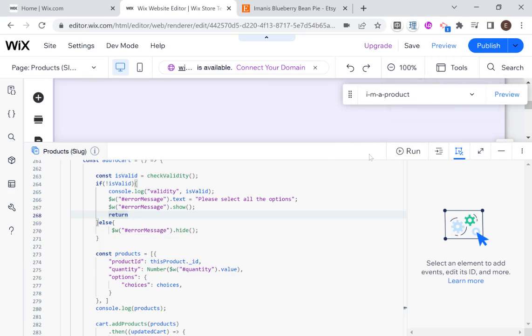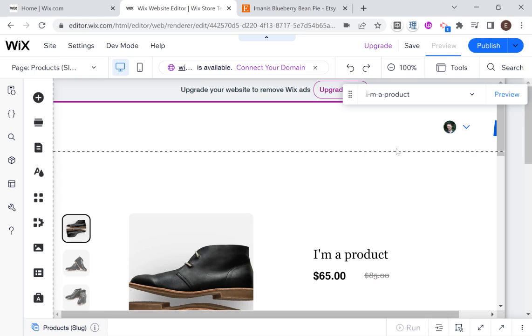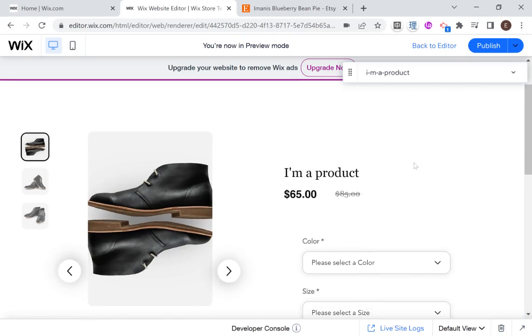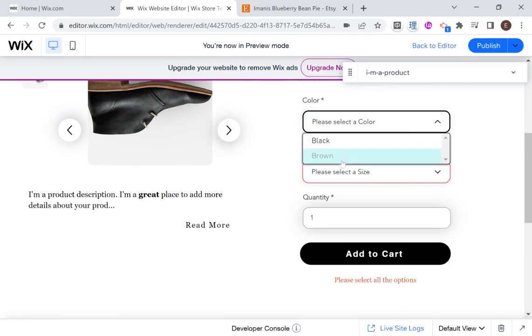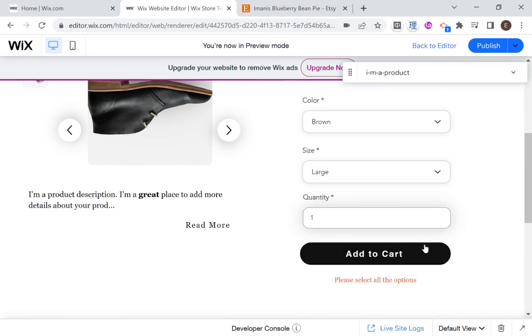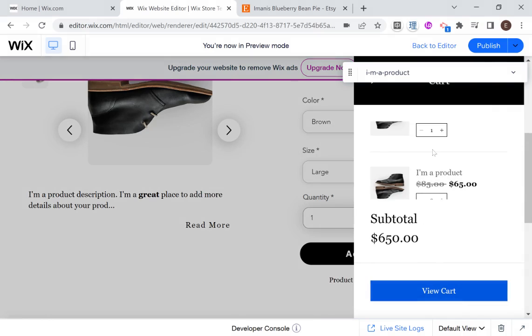And we can just preview that. So here I'm just going to add to cart. No, we have an error. Not everything is valid. I make our selections and I click add to cart. You can see that it disappeared and our product got added to cart smoothly. Okay, so Wix is back up and running if you were worried.